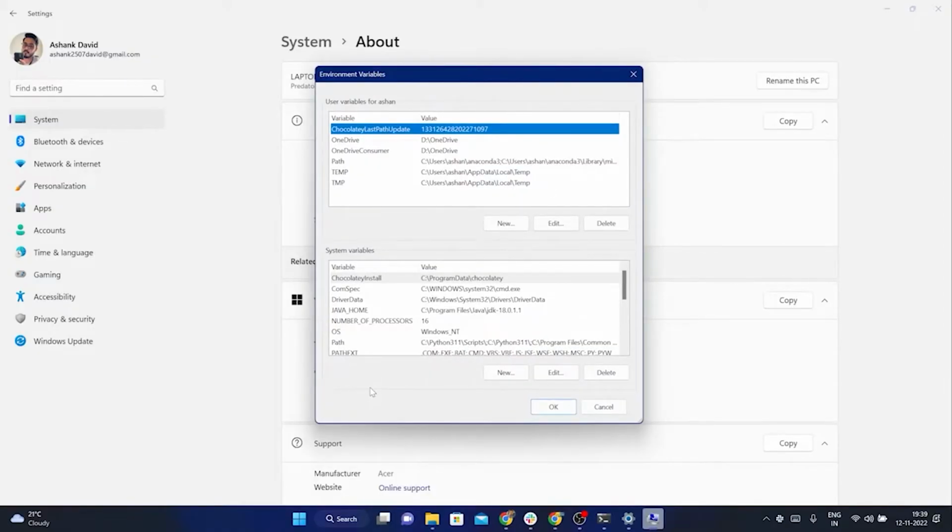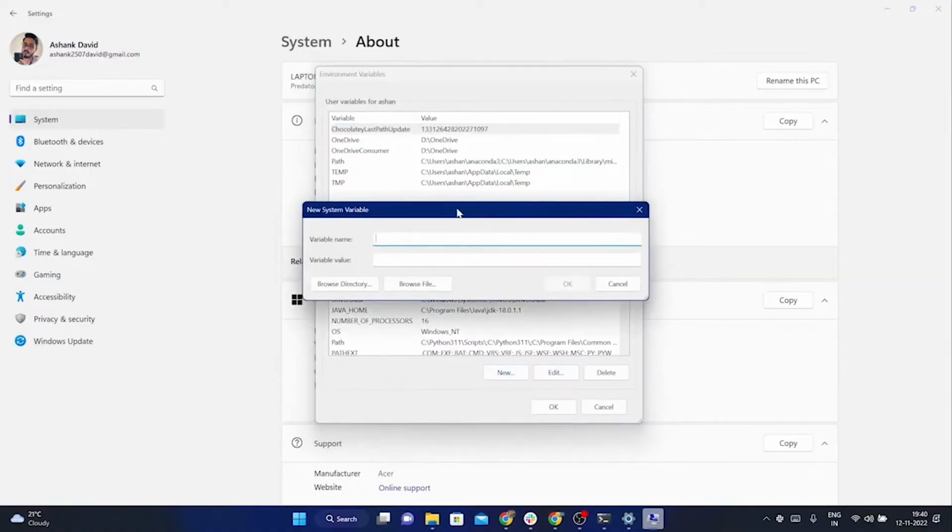So the very first thing that you want to do is in the system variables, we will be doing everything inside system variables only, not inside user variables. So here inside system variables, I will create a new variable called MAVEN_HOME. Now guys, make sure that it should be all in capital letters, okay? MAVEN_HOME. You have to write exactly how I am writing. Otherwise, Maven will not work in your system.